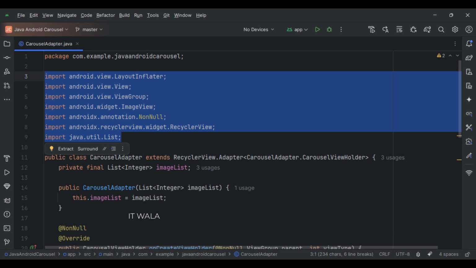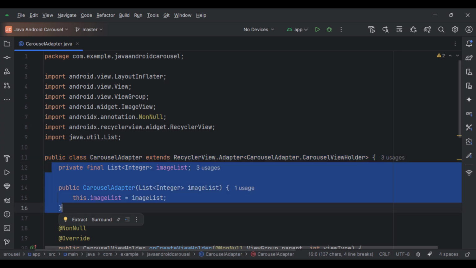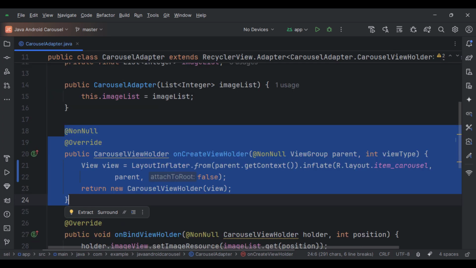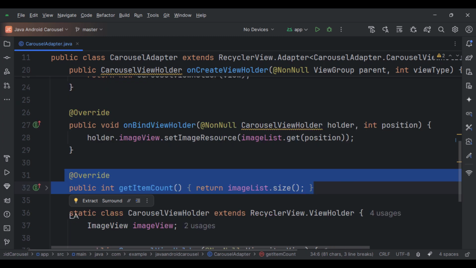Now, let's see the carousel adapter class. These are the imports. This is the carousel adapter. Here, we get the image list that was sent from the main activity. In the onCreateViewHolder function, we load the item_carousel.xml file. In the onBindViewHolder function, we load the images into the image view one by one. Here we specify the image list size.